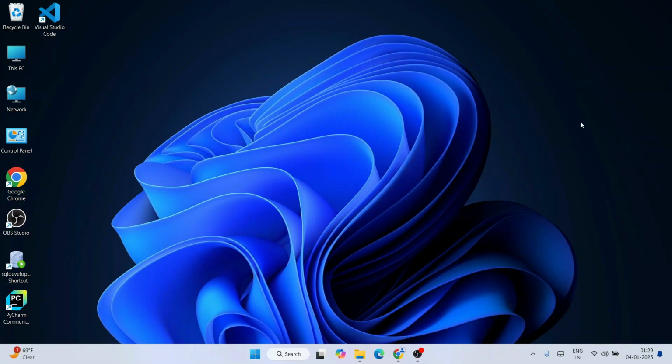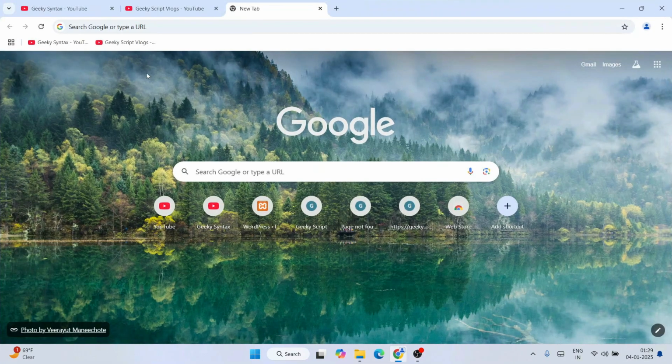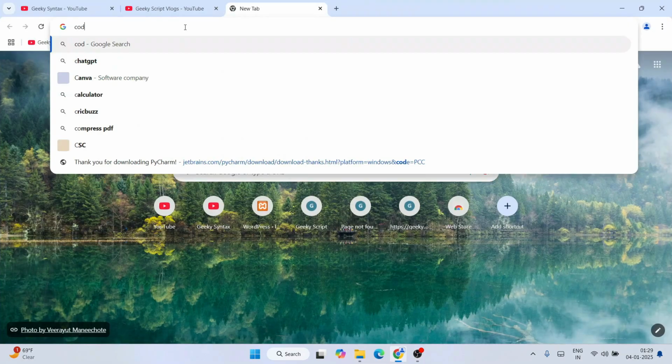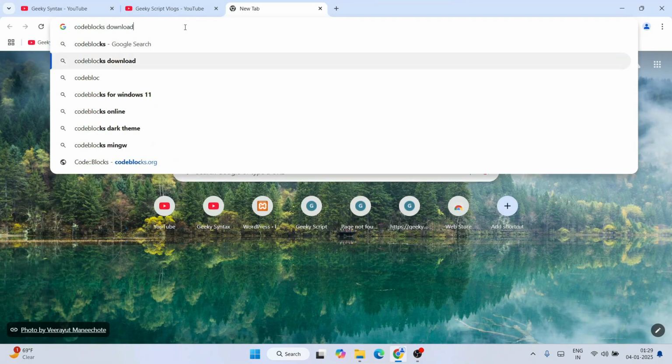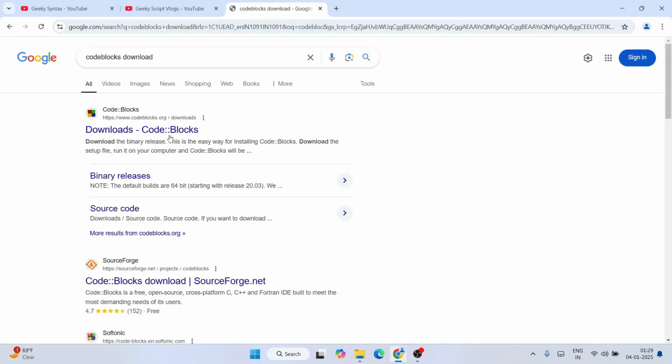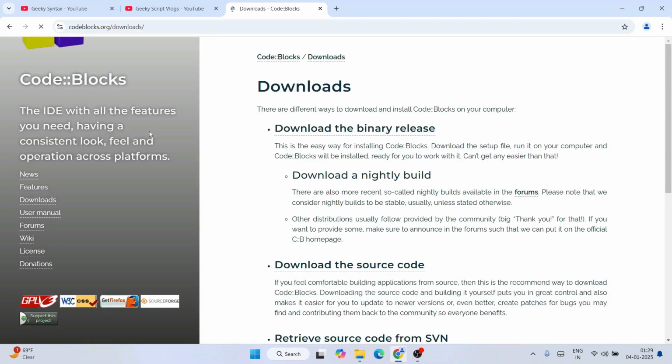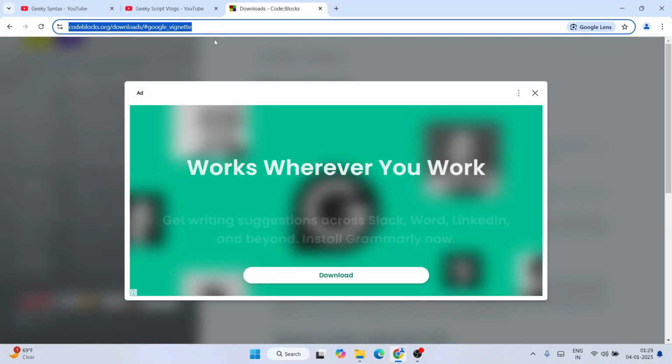So now to install CodeBlocks, you need to first simply go to your favorite browser and then search over here: CodeBlocks download, and hit enter. So that's going to show you www.codeblocks.org as the first search result. Click on this download CodeBlocks and immediately it's going to redirect to the official site of CodeBlocks, the download page.